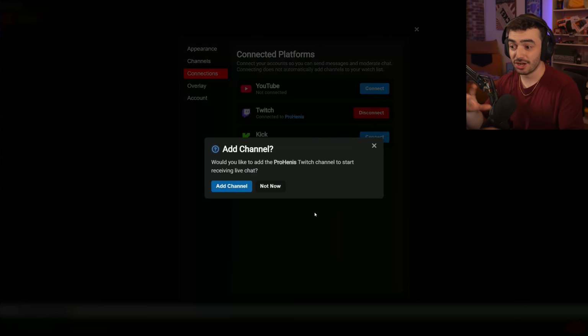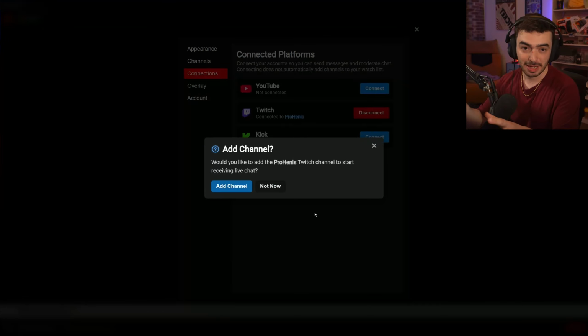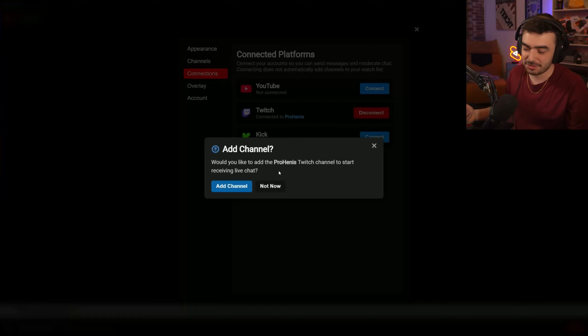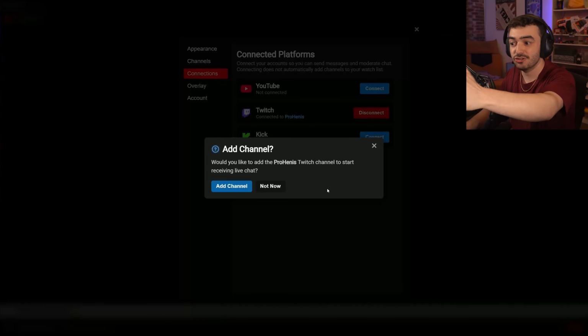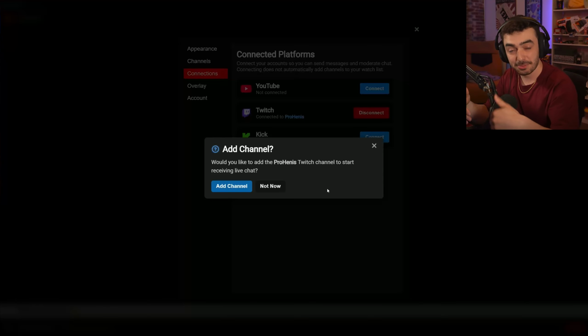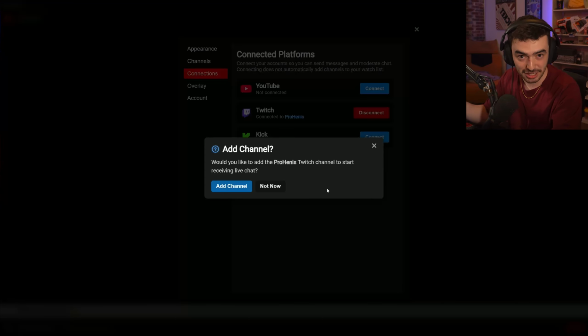And immediately once I authorize my Twitch account, I'll see a brand new pop-up message. And this will say, would you like to add the ProHennis Twitch channel, or whatever your channel name is, to start receiving live chat? And this message touches on one of the cool features that I think really sets ProChat apart. I'll explain it a little later, but what I just did is connect my own personal Twitch account. ProChat has a different section that allows you to connect the channels that you actually want to receive live chat messages from. So what's so cool about that is you can connect your own accounts to send live chat messages and moderate, but then you can also capture live chat messages from any channel you want. It doesn't just have to be the ones you own or have permissions for.